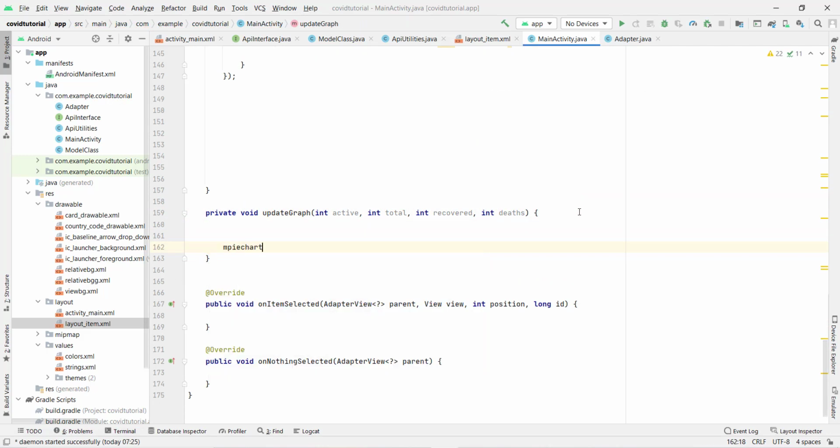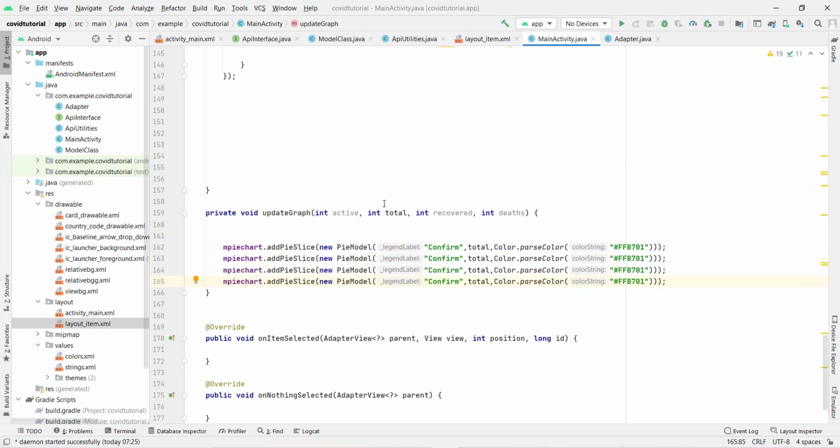Now we can simply type here mPieChart.addPieSlice, new PieModel, and inside this we can pass any variable name, it is your choice, "confirm". Then after this, what value we want to show on that, we simply show the value total, and then after this we have to pass the color code, Color.parseColor, and then we can use any color, it is your choice. So I can simply pass the color code, hashtag FFB701. So this is the first color code. Now we can press Ctrl+D 4 times, we need this.